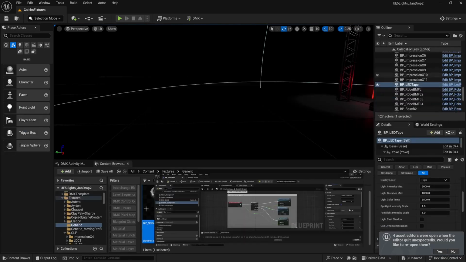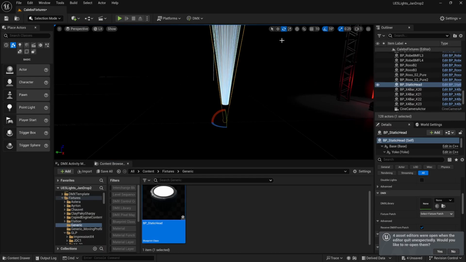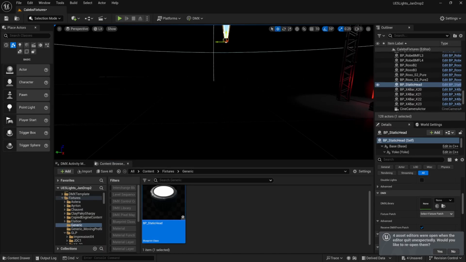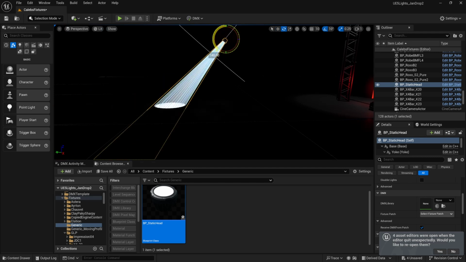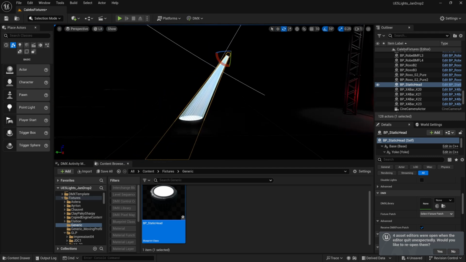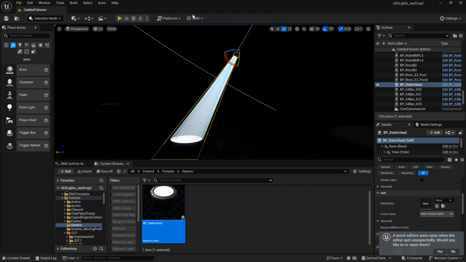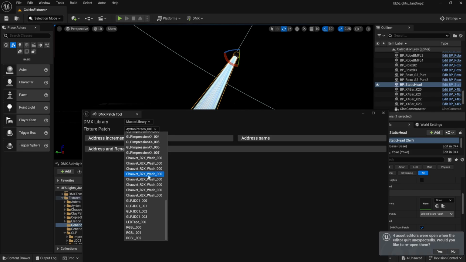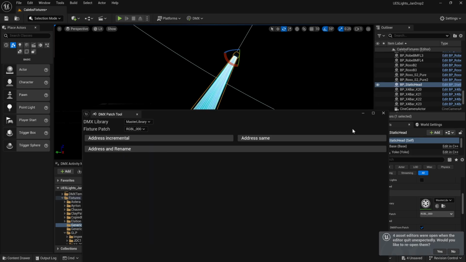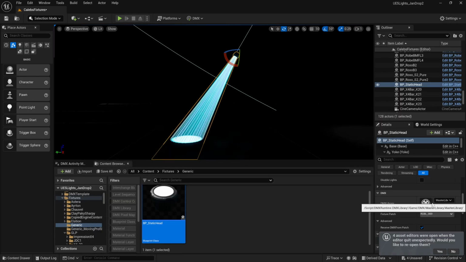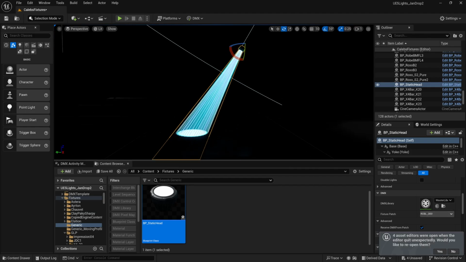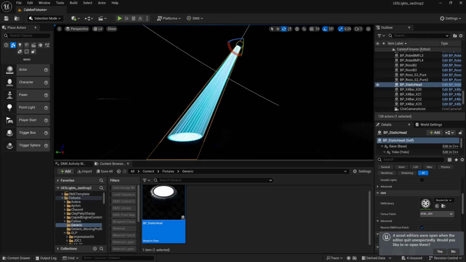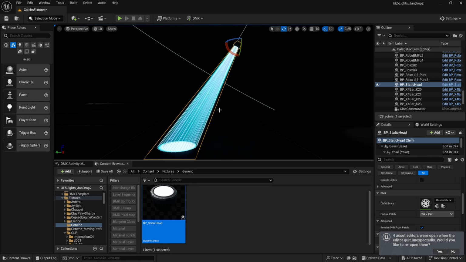We can save that and then drag it into our world. And then after we do that, go to DMX, patch tool, and with our proper library selected, assign it our RGBL fixture and hit address incremental. This will patch it to that fixture patch and also enable DMX and the part of the event graph to run while you're in editor.